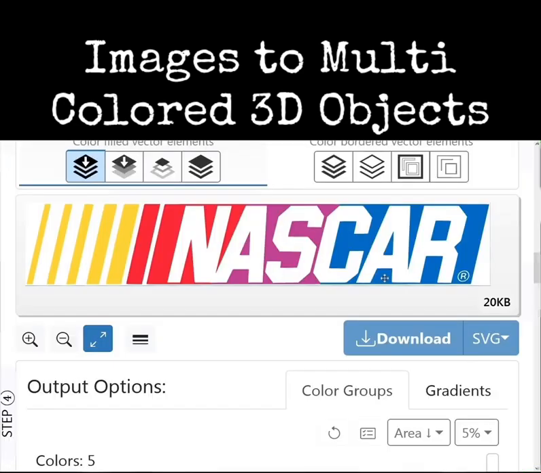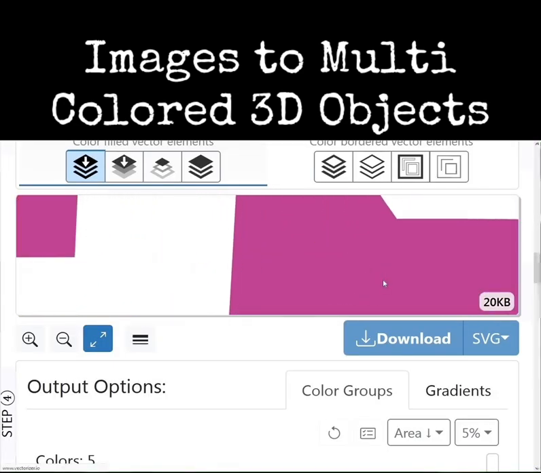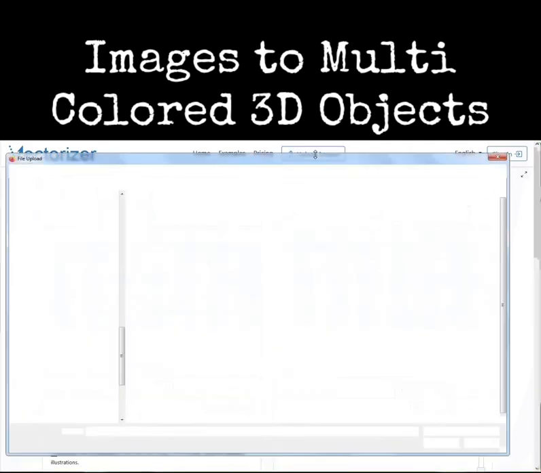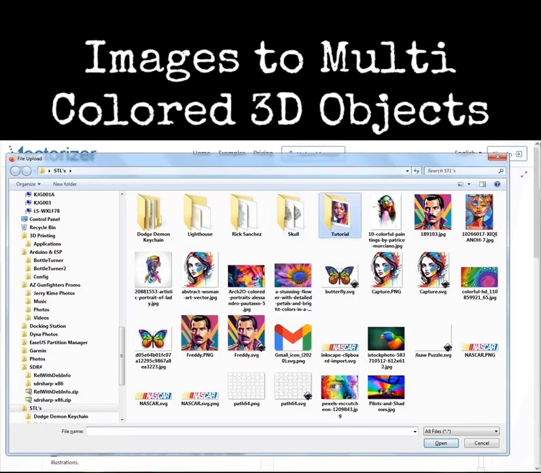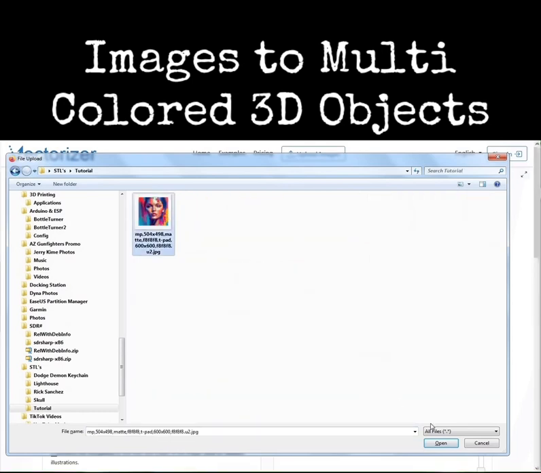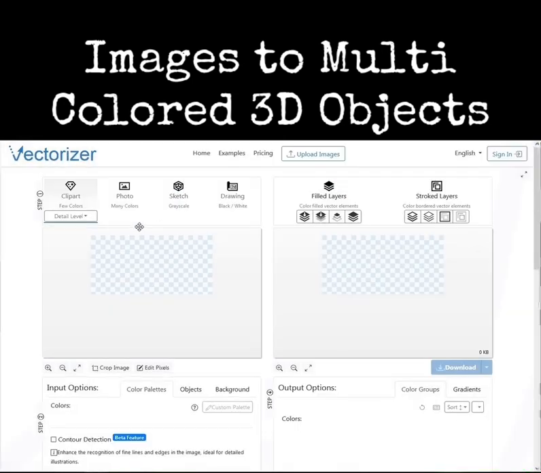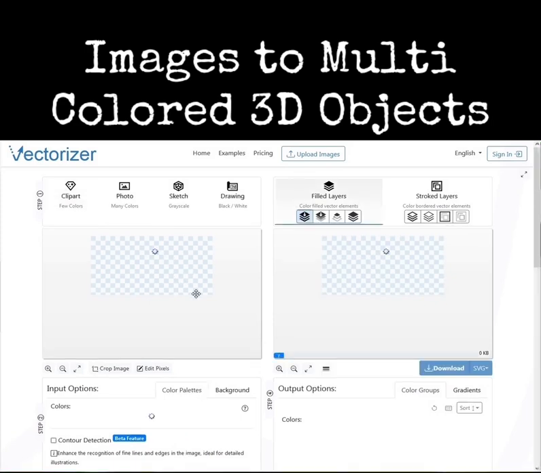Now let's jump over to this tool. This is vectorizer.io. And we'll begin here by uploading an image. We'll go ahead and select that image that we grabbed from Google. Click Open, and we give it a moment, and it'll load it on the left-hand side here.